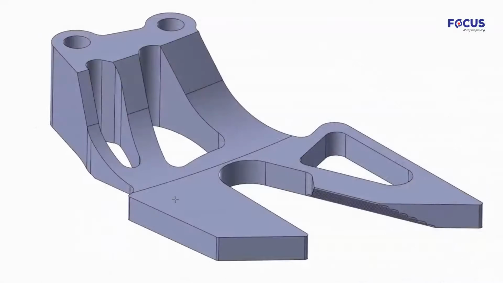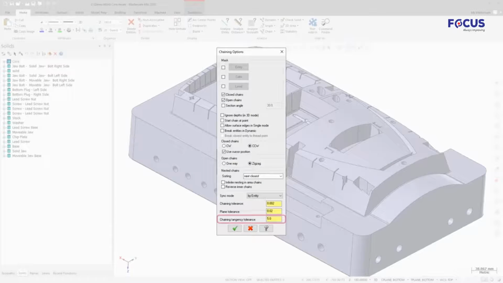You can now automatically chain tangent entities or tangent edges by holding the Shift key while selecting an entity or edge. You can also chain tangent entities or edges when at a branch point by holding Shift while clicking a chain arrow, the Previous button, or the Next button. Control the angle used to determine tangency of entities using the new Chaining Tangency Tolerance option.